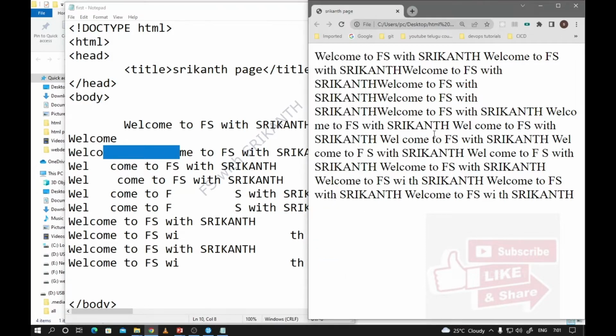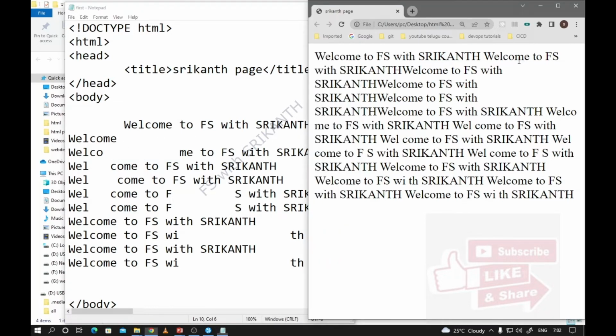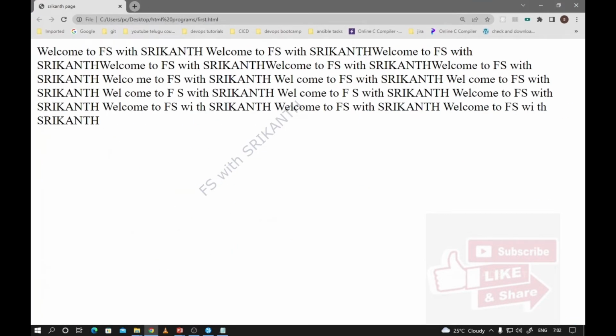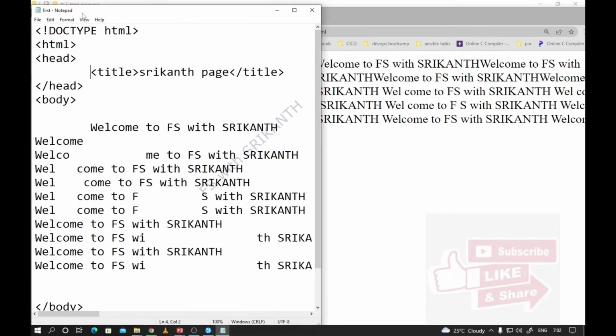So what you observe here in HTML is that basic text we place in the body tag, in a browser, multiple spaces are converted to a single space. Just observe, welcome, more spaces, welcome, second welcome, but it considers only a single space. With fs with Srikanth, there is only a single space.